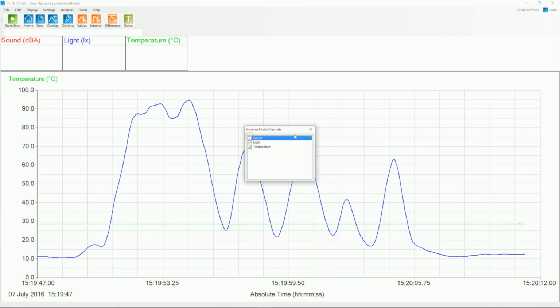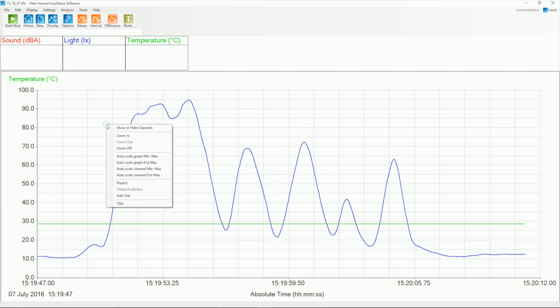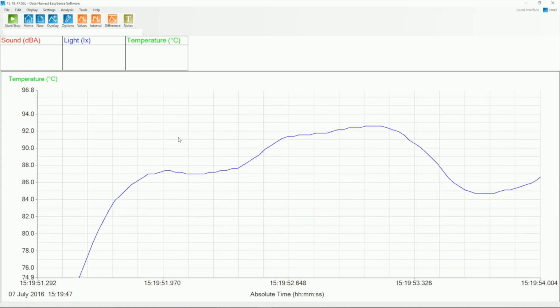An area of the graph can be magnified so it can be seen in greater detail. Right-click in the graph area and select Zoom In. Position the mouse pointer at the top corner of the area to be magnified. Click and hold the mouse and drag a rectangle box over the area to be magnified. Release the mouse button to show the magnified area. To expand this magnified area further, right-click, select Zoom In and repeat.